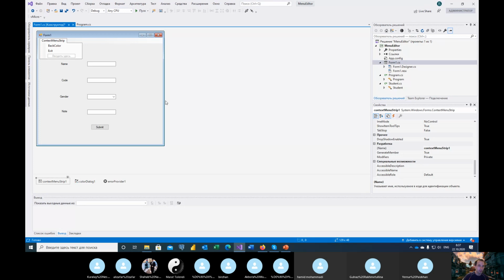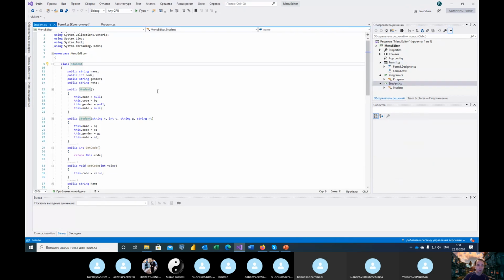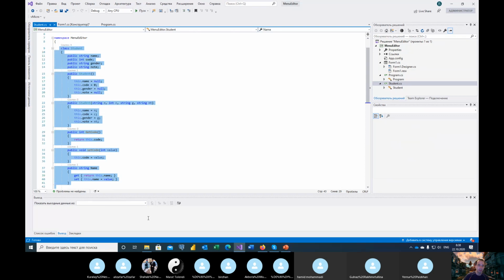I also have this context menu, the dialog, and also the error providers. These elements are for interaction, for displaying the message. And I have also added a new class. This is the information about the student.